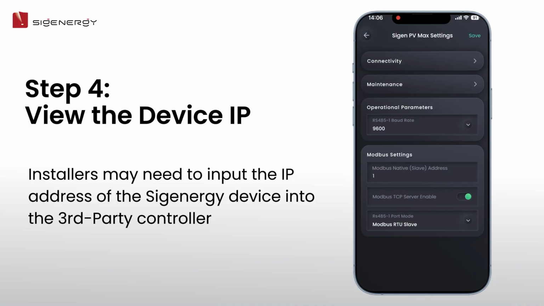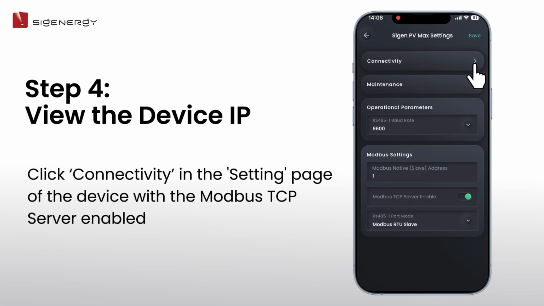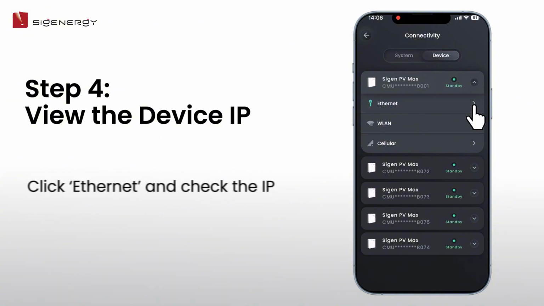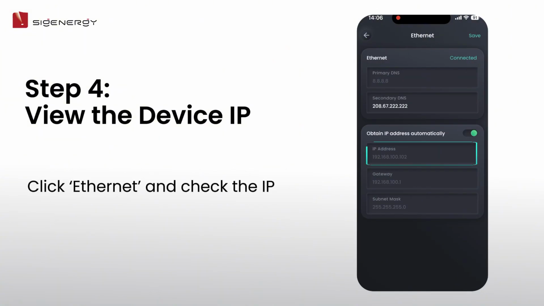Step 4. View the device IP. Installers may need to input the IP address of the Segen device into the third-party controller. Click Connectivity in the setting page of the device with the Modbus TCP server enabled. Click Ethernet and check the IP.